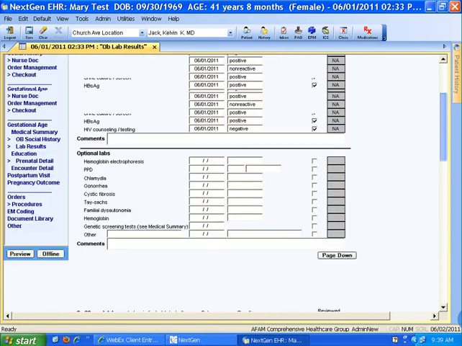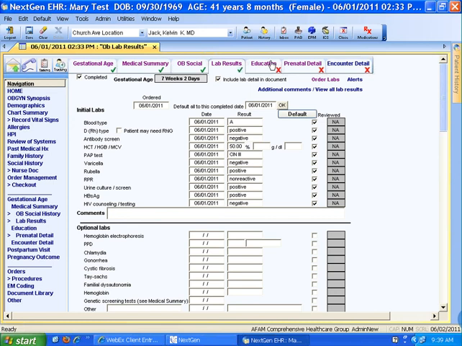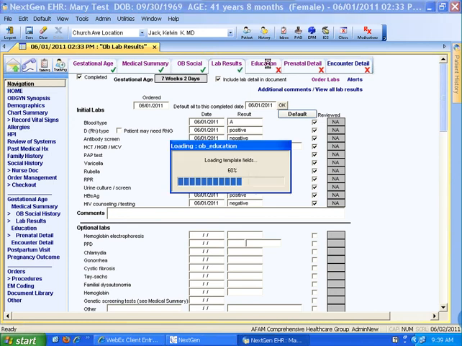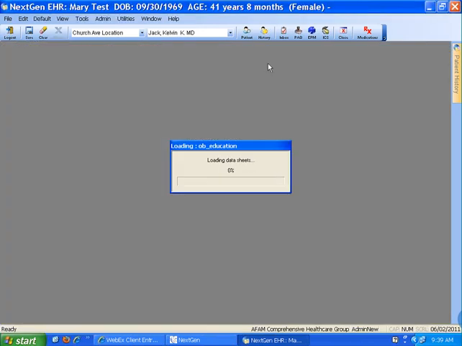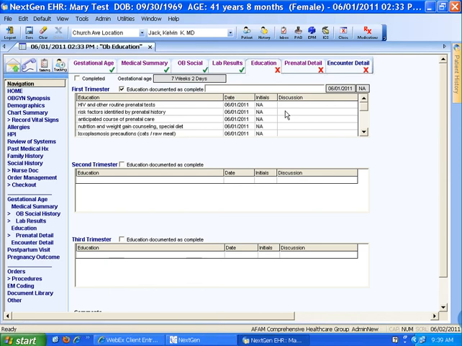Any questions on labs? No. Okay. Education. This is the least amount on here.